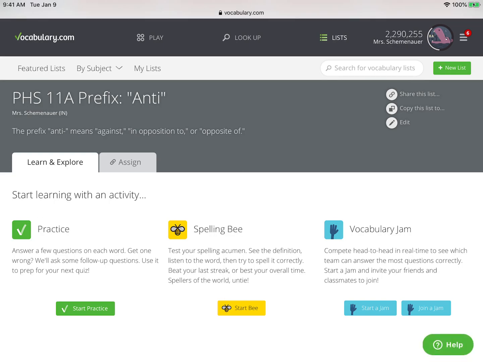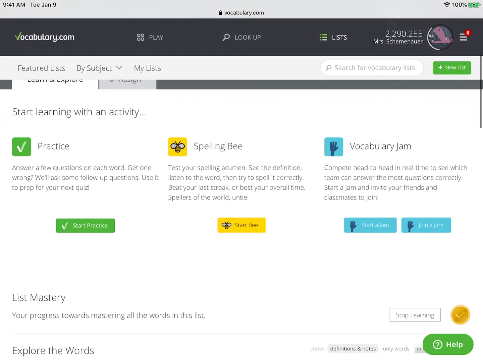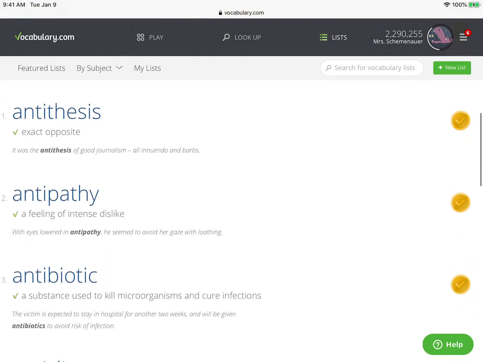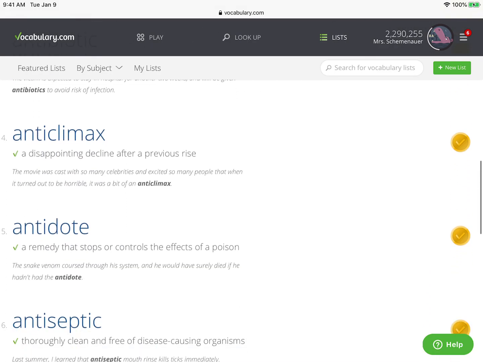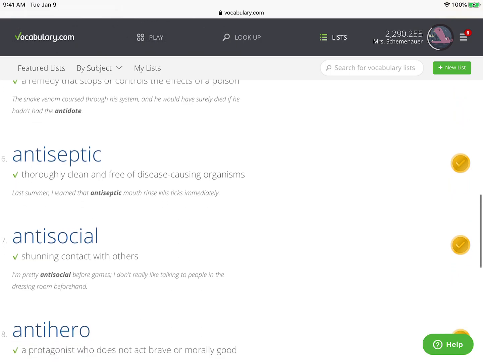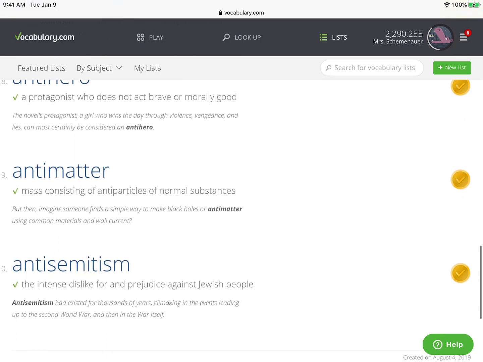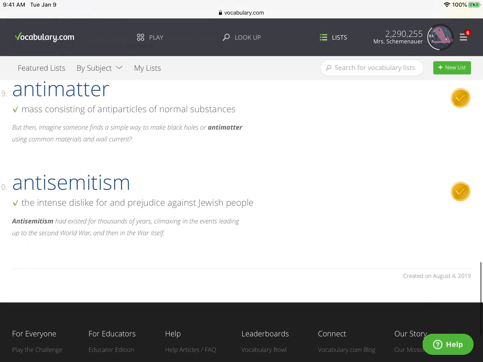Now, your regular vocab list each week will always have 12 words. However, the prefix list sometimes will have 12, sometimes may have fewer. It's hard to tell until you go there, but let's see what words this list came up with. We got antithesis, antipathy, antibiotic, anticlimax, antidote, antiseptic, antisocial, antihero, antimatter, and antisemitism.